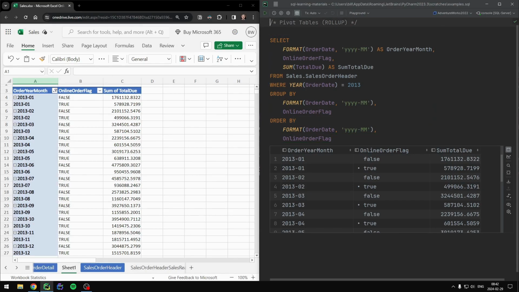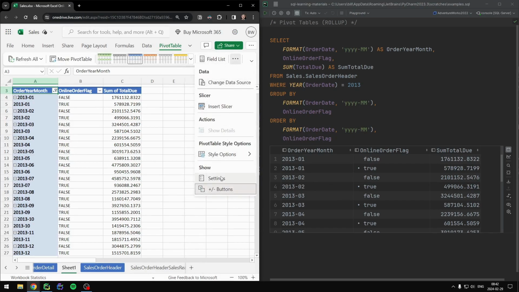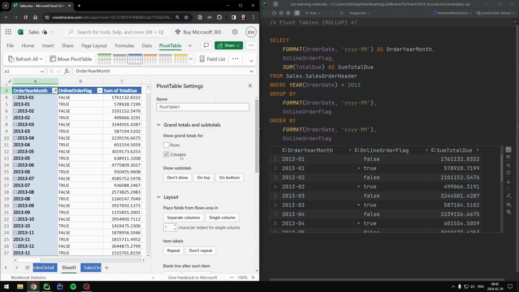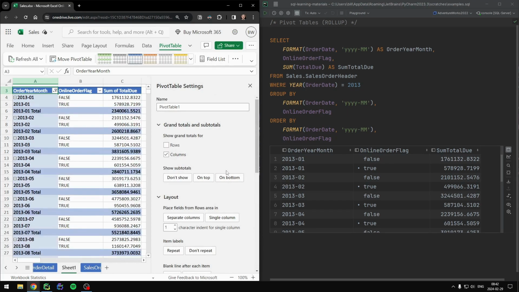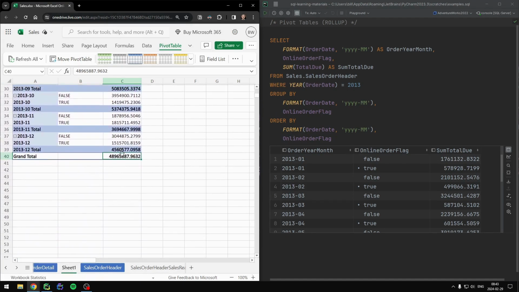The pivot table on the left doesn't have the subtotals and the grand totals yet. We took them off just so that we could make a nice clean comparison between this one and the SQL output. But let's put them back in now. So I'm just going to go into the pivot table settings. I'm going to put on the grand total for the columns and we're going to show the subtotals on the bottom. So now the subtotals are the sum of the individual online order flags for that particular year month. And then finally, the grand total is the sum of everything.